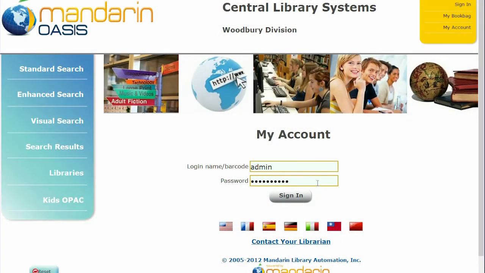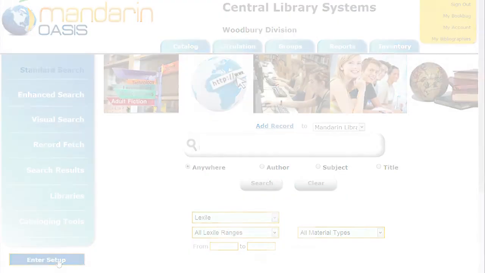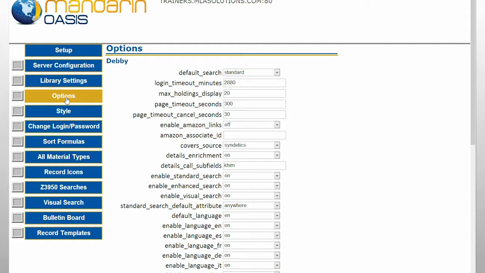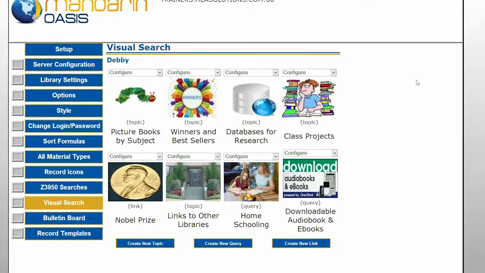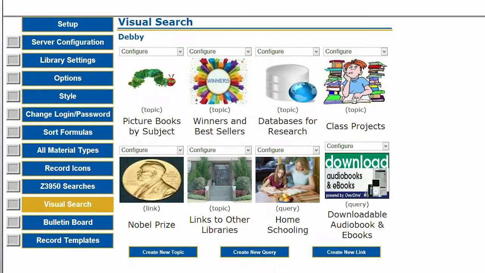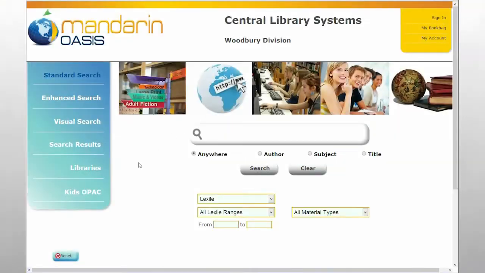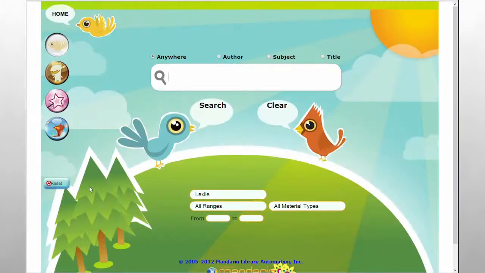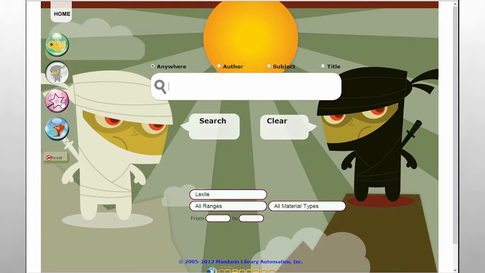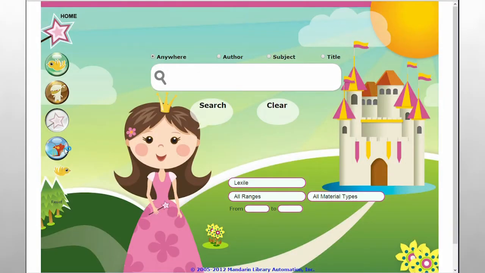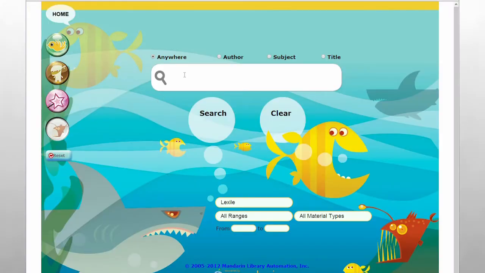The Patron Interface of Oasis is wonderfully flexible and customizable. The librarian who knows his or her patrons and their needs can easily configure the public catalog portion of the program to best answer those needs and attract users. Mandarin is excited to include a kids Opac with Oasis. By selecting their own theme from the choices of the forest, ninja, princess, or ocean, children can now search library resources using a fun and exciting interface.